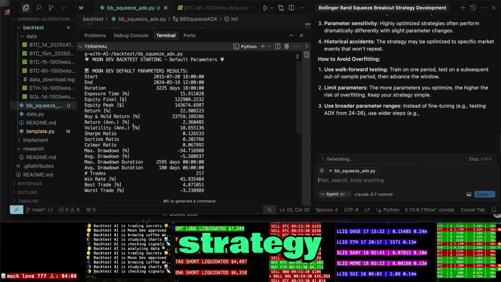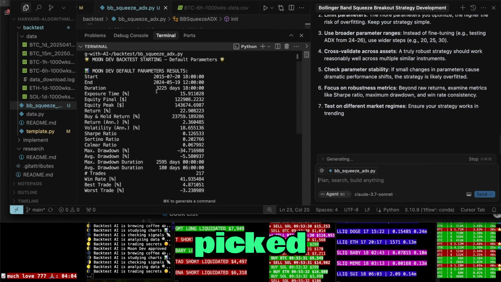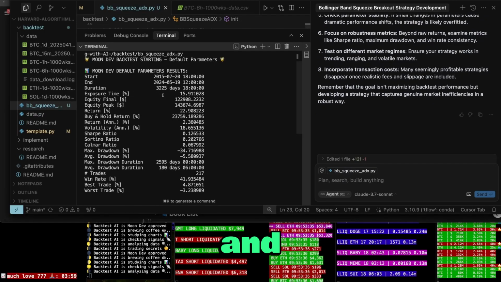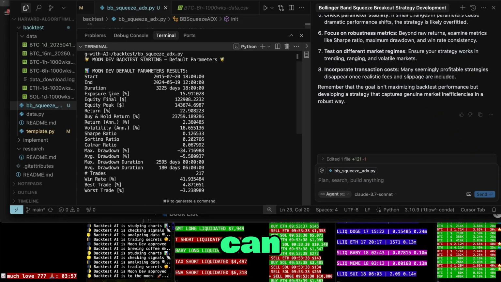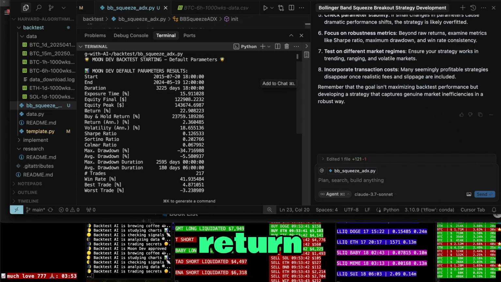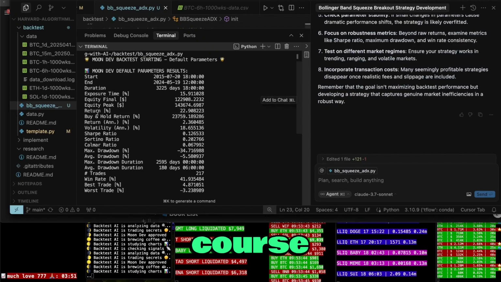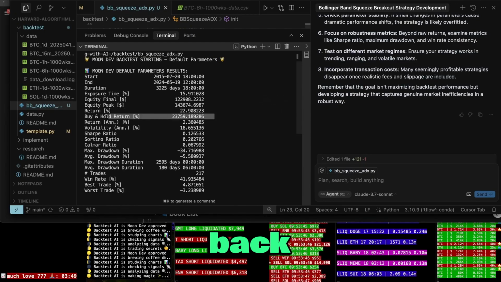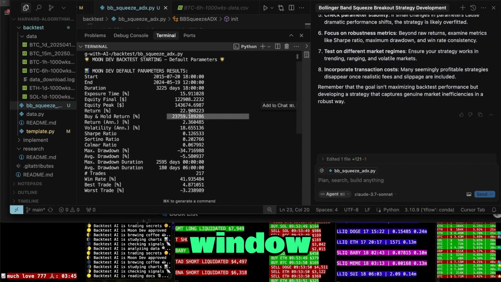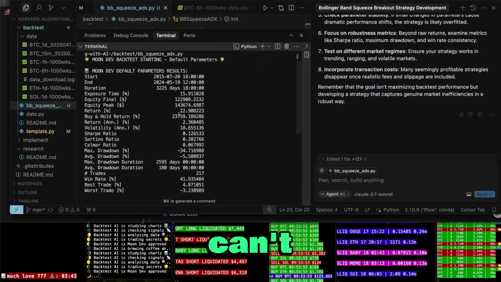This is just a random strategy that I just picked out of thin air. You will have a much better strategy if you actually go out and research like I showed you. But you can see the exposure time. This is what I like to look at. I like to look at the return percentage, of course, versus the buy and hold. You can't go back and buy and hold from 2015 of BTC. So just throw this out the window. Okay? You can't go back in time.